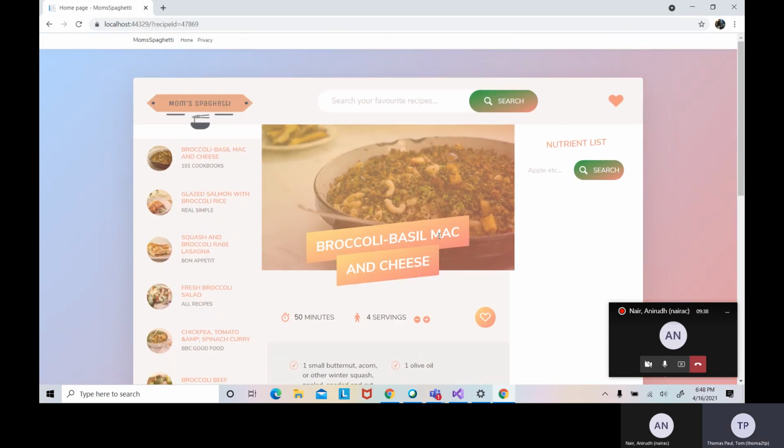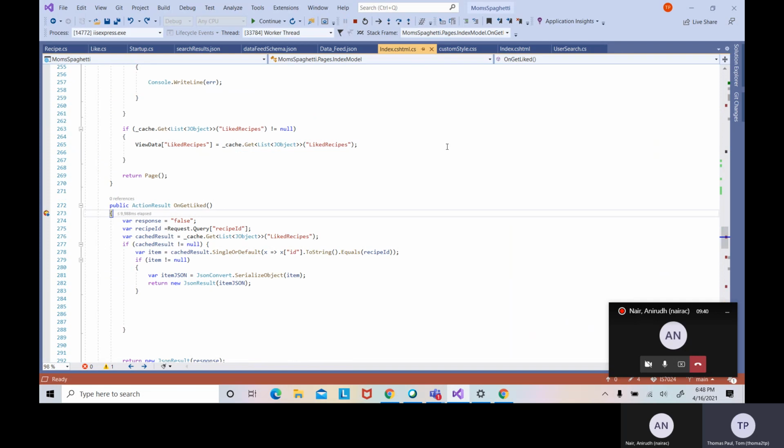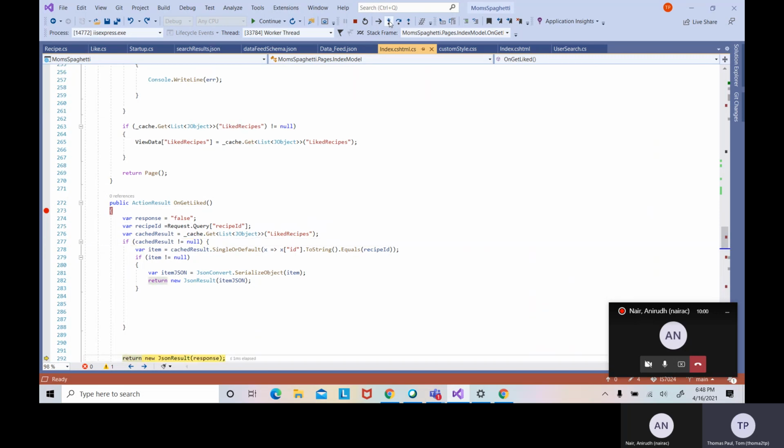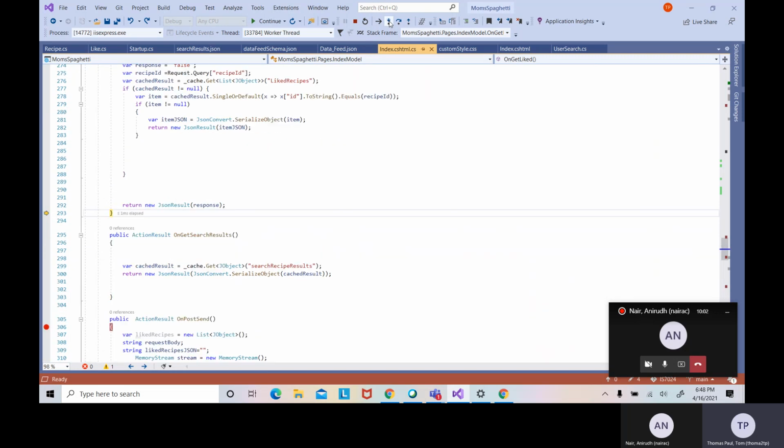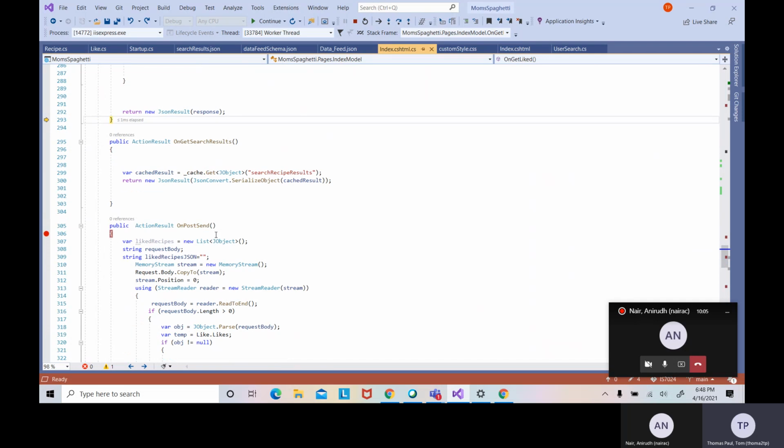Now, if I click on the favorites icon or the like icon, it checks if the recipe is already added into the favorites list. If it is not added, then it adds it into the favorites list. But if it is already added, it just ignores it. For that, there are two functions. This is the function that checks if it's already added or not. If it's not added, it goes into another function called on post send, which adds it into the favorites list.